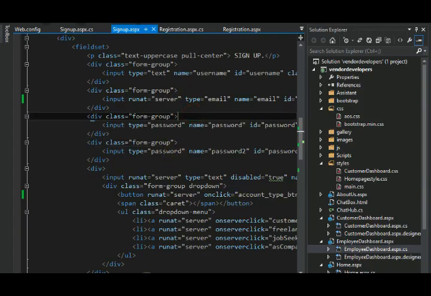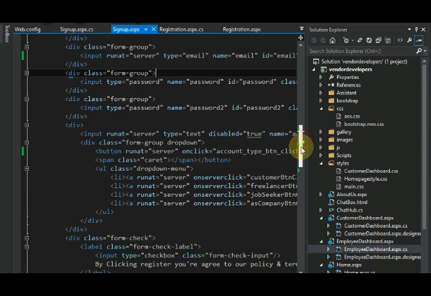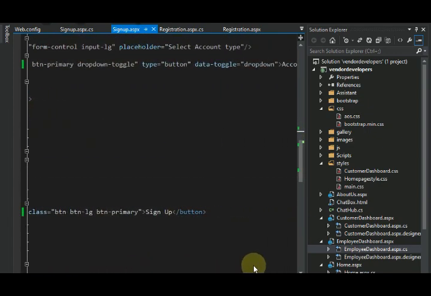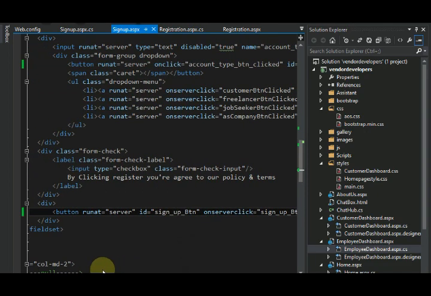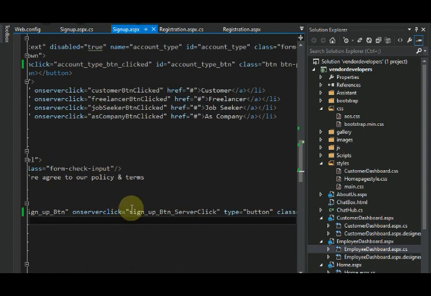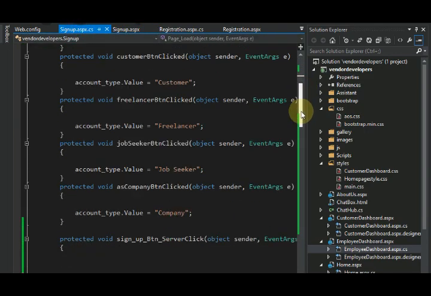First of all, we have to see where that button is located. Okay, so I think this one is the button of sign up. So I have to create a runat server and I have to create an onserverclick function, that is sign up button, signUpBtn_ServerClick. Okay, so where is that function in the aspx.cs file?